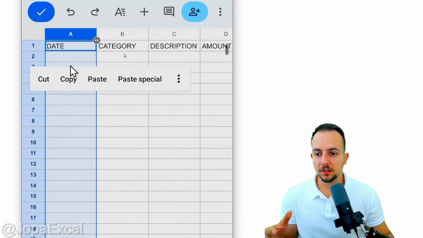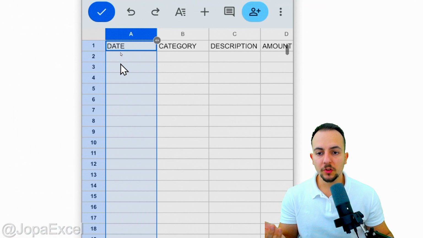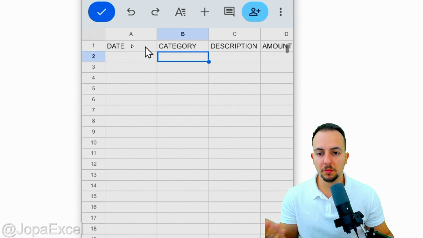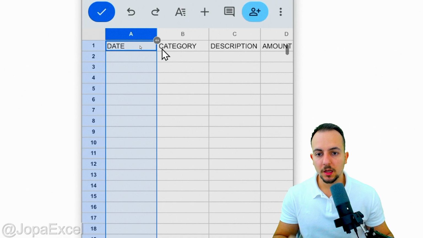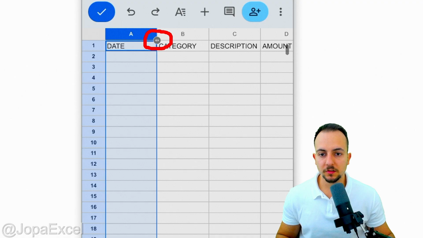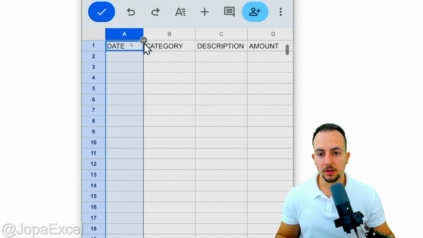We are going to register the date of the transaction. I don't think it's necessary to have so much width here, so we can reduce and make it thinner. Just select the whole column A, and it's going to appear this circular icon, it's a handle. You can click on it and drag to the left, like that.